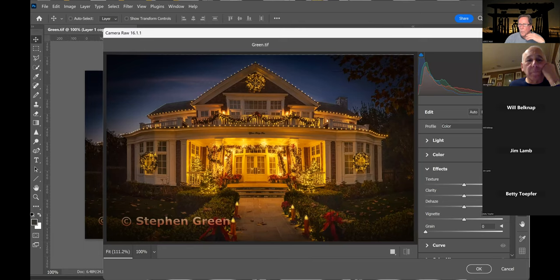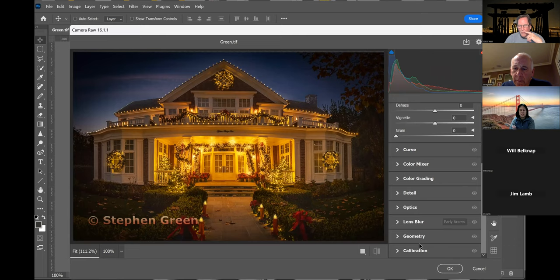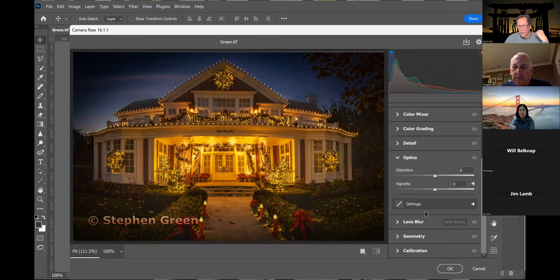Okay, let me move this. I think you have to scroll down a little farther. Move the elevator down. There's some things missing. Optics, Geometry. Maybe Geometry. Yeah, Geometry. There's no transform in here though.